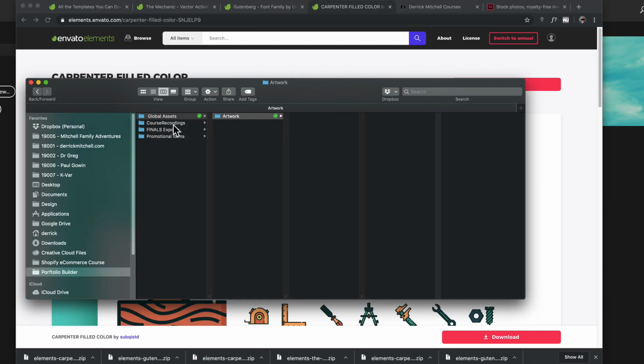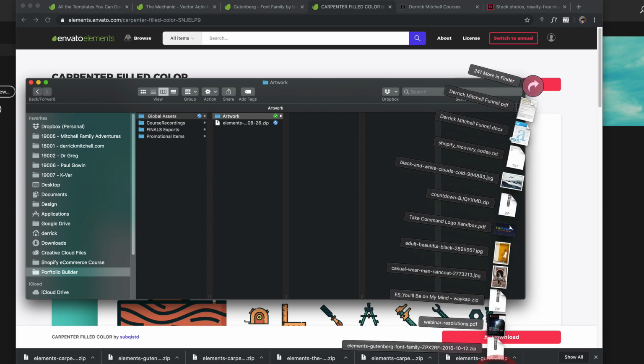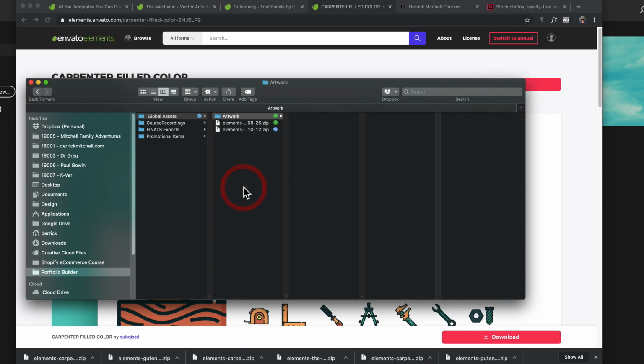So I also have all of these assets I just downloaded. So what I'm going to do is throw these in here. I've got the font and I've got the other graphic. We'll unzip them. All right, so let's start with this font.